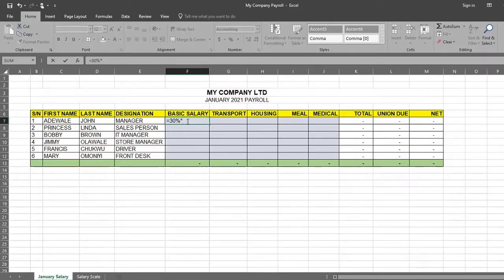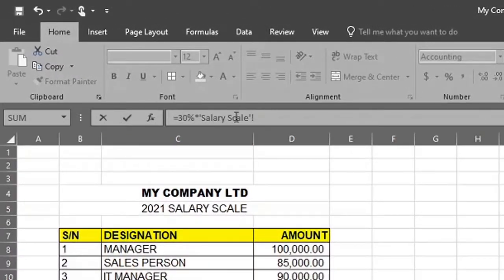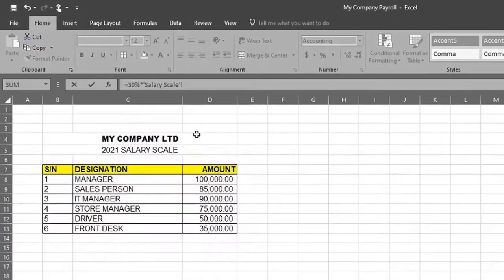So we just need to point to where we want to make reference to. For instance, if we want to reference a cell on this sheet, we just click on it. But because it's on another sheet, we click on that sheet. Excel is so intelligent that it has written the name of the sheet out for us right here in the formula bar. You can see the formula continues: is equal to 30% of salary scale, in quotation, and then the name of the cell. We just point to it and press enter.